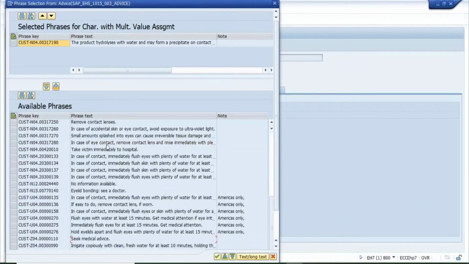Don't think that only the information available can be used. Nothing like that. If any information is not in this list, you can create it and add it to the available phrases. These are known as phrases. You can add it here. So any information we can check against the available phrases, and if it is not available, we can create it manually.